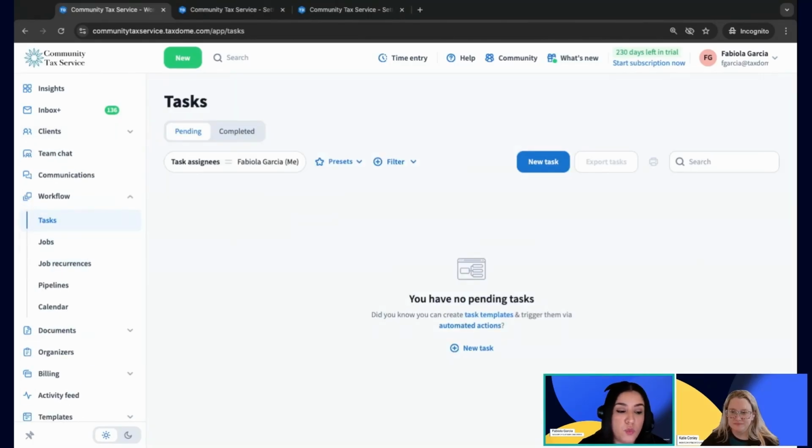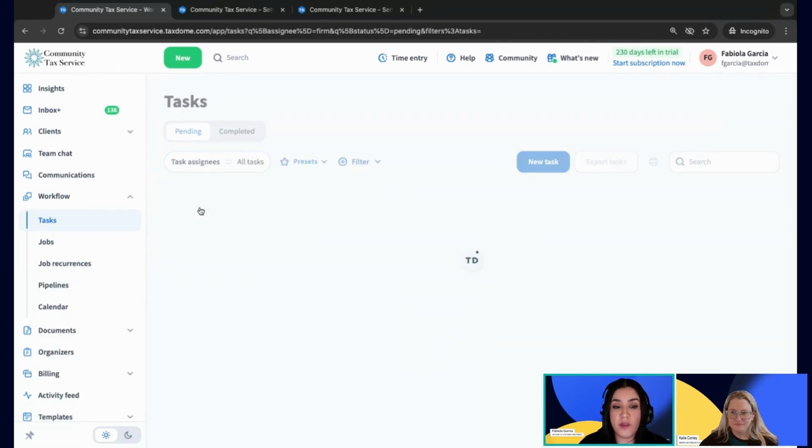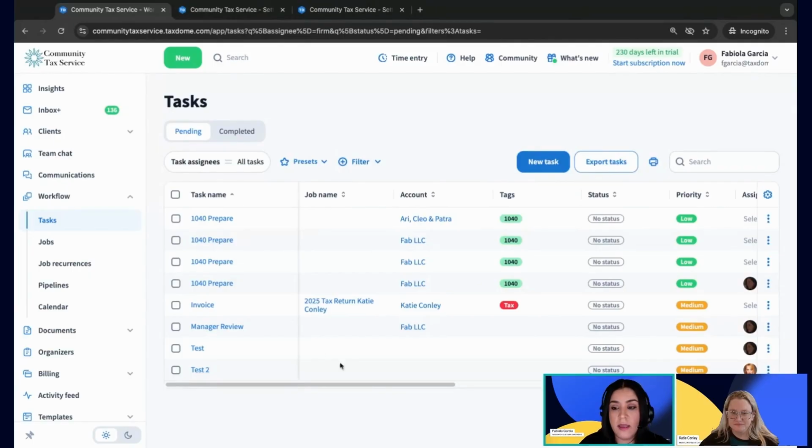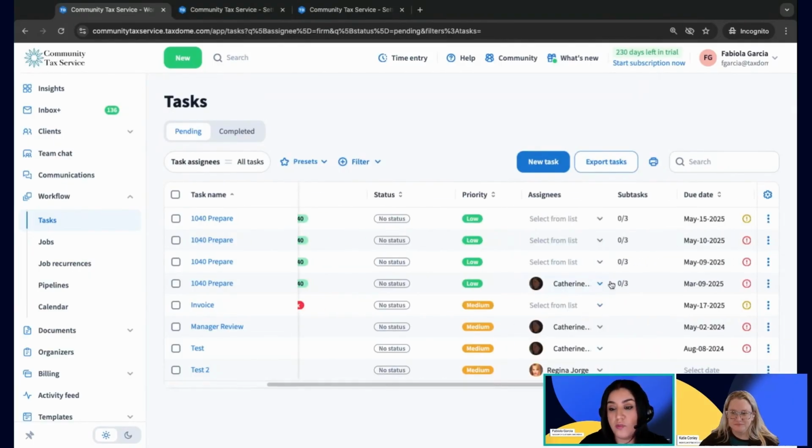Remember, when we click on workflow, we have our general subcategories here, which are tasks, jobs and job recurrences, pipelines, and calendar. Tasks is what we didn't hyper focus on. I want to touch upon it. I'm not going to dive too deep into it, but I want you to know how tasks work and how you set them up. So a task, really, the view is for you, but you can see everyone's tasks on here. And you can always reassign them at any time by clicking on the assignee section.